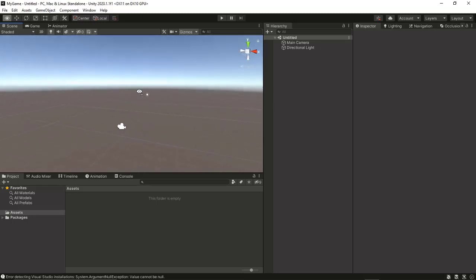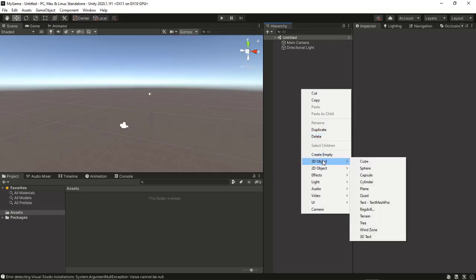First of all, let's start by creating a simple world. Let's go into our hierarchy, right click, go to 3D Objects, then create a plane.